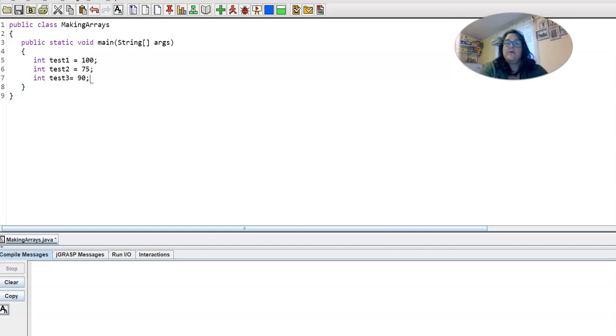But what if instead of a single student's tests, we were going to store data for a whole class full of tests? That would start to get cumbersome to assign a variable to every single one of these test scores for a whole class of students. So instead, we're going to use a data structure that can hold a whole lot of data, and that's called an array. So to declare an array, we have a few different options.